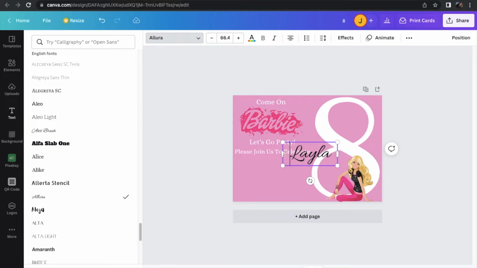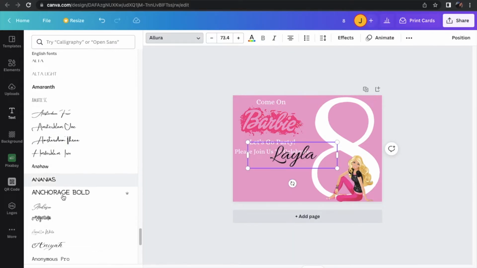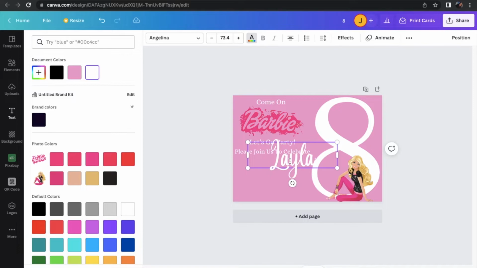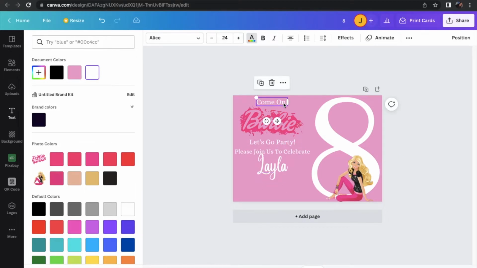Why is it cutting off like that? Okay, maybe the font is like that. I don't like that. Okay, let's try this one. I like that. It's cute and girly. Now let's make it a little smaller. Okay, let's make all of this a little smaller.